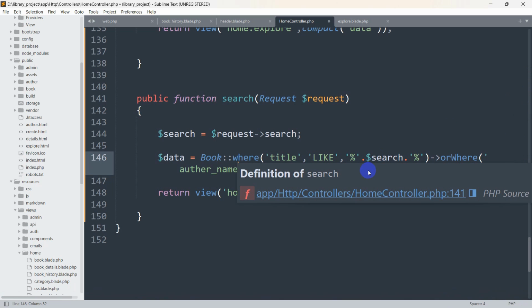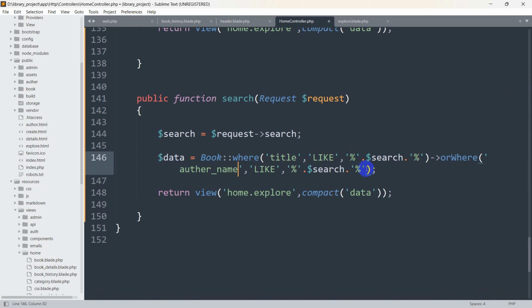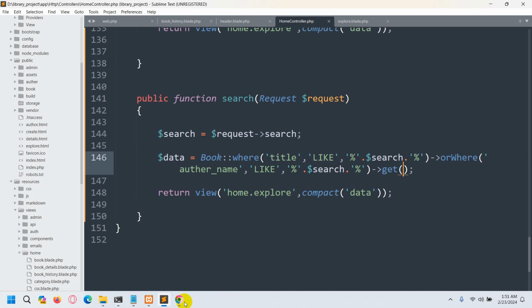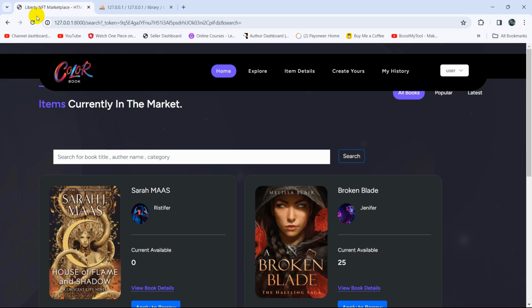If you want to search by category, we can do that as well. But we will only search by using title and author name. Let me just close the first bracket here. Then save it. Then refresh over here. So we'll search only by book title and author name, not by category.